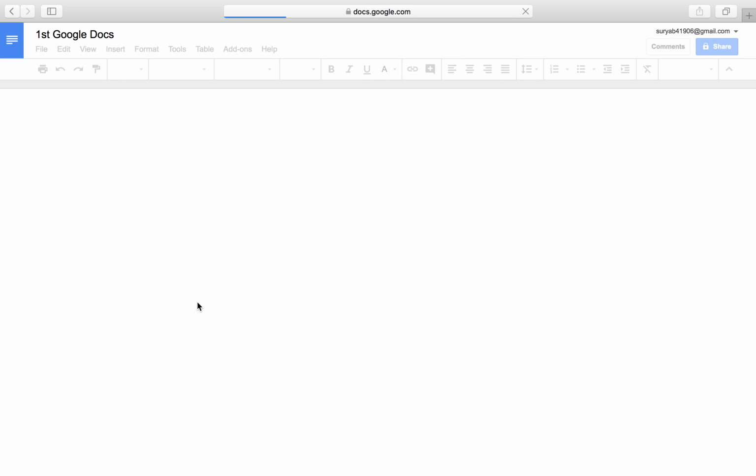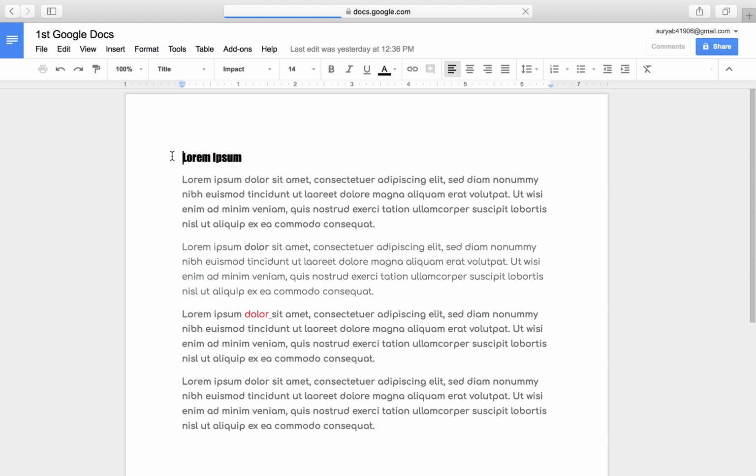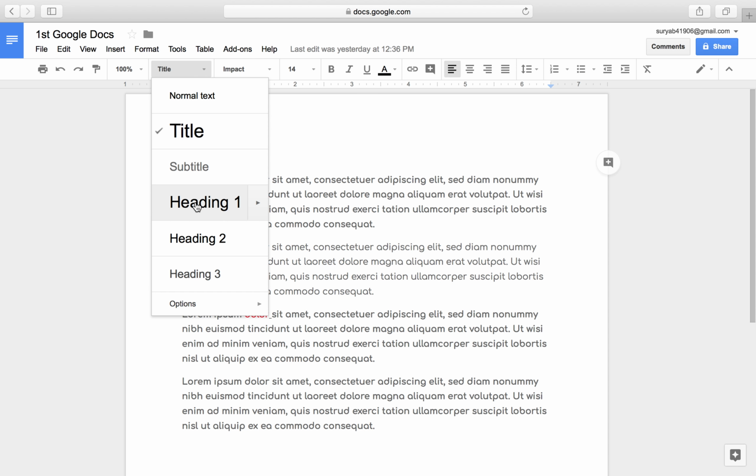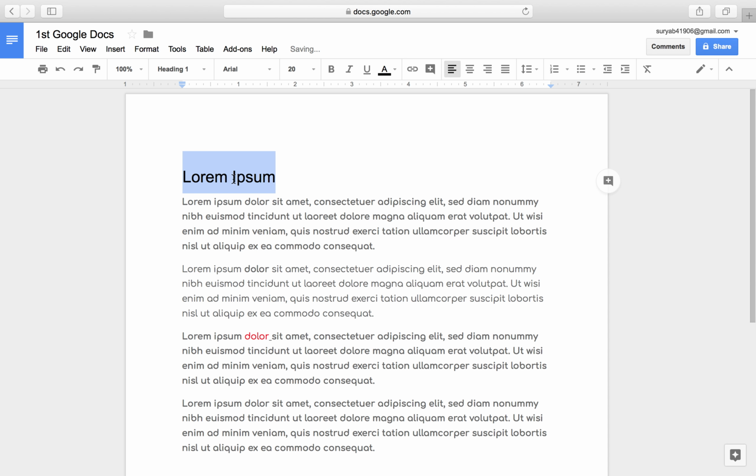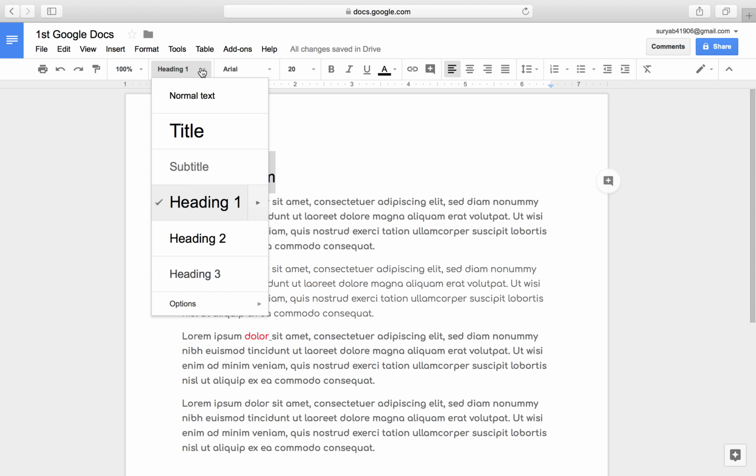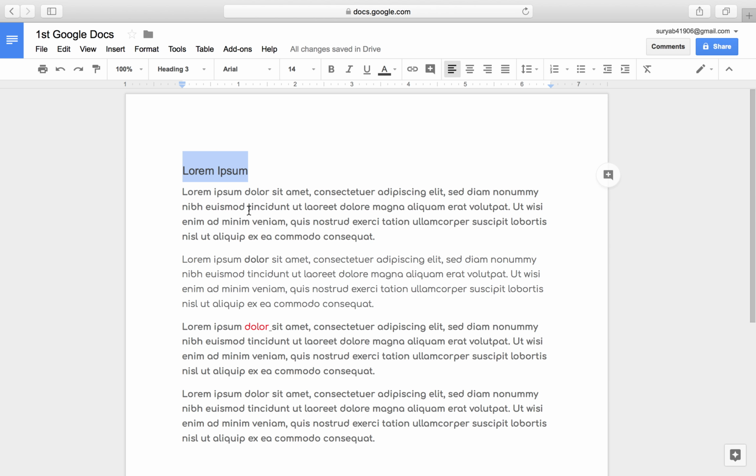It's the first Google Docs. And as you've seen, I've done some writing. And what I mean by formats is the way the words are written. Let's say, for example, you don't want it this big. You can keep it as, let's say, heading 1. Or, if you don't like that, you can keep it as heading 3. And these are the styles.